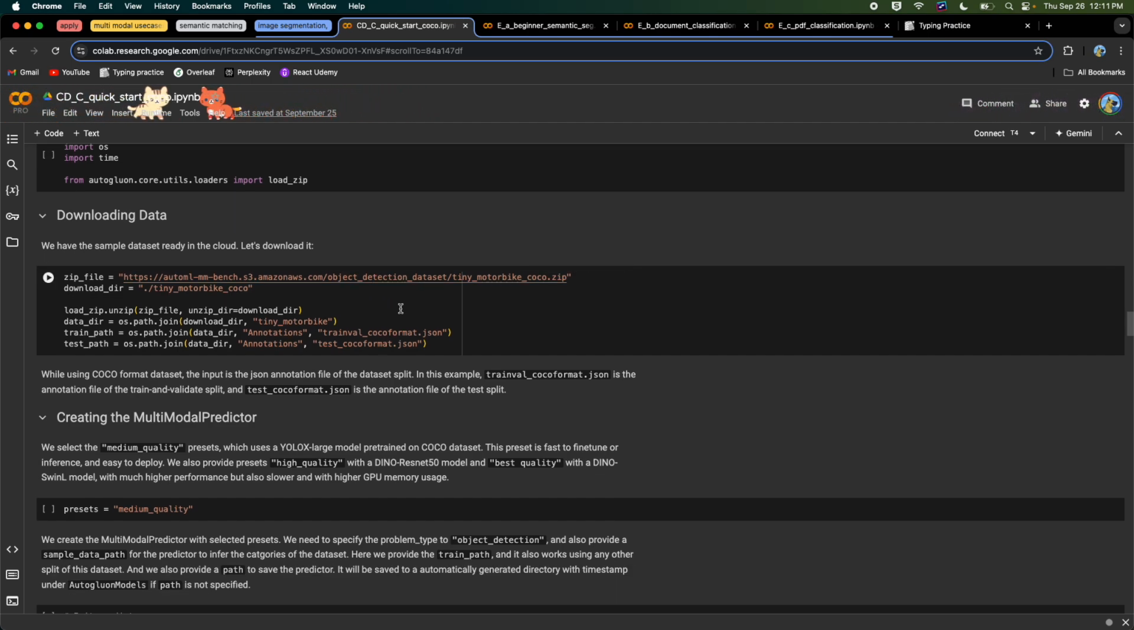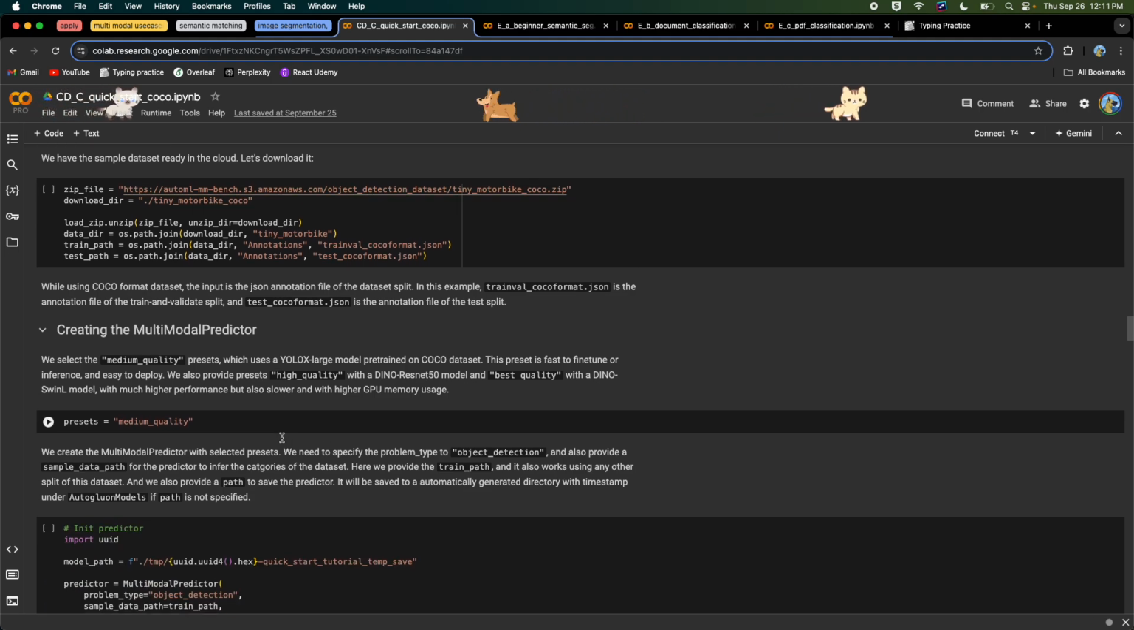Here a small COCO format dataset, a tiny motorbike dataset, is downloaded, and currently it's in a JSON file with image annotations, bounding boxes, and labels, etc. So it comes with these kinds of data. And once the data is done, then we proceed to creating the multimodal predictors.